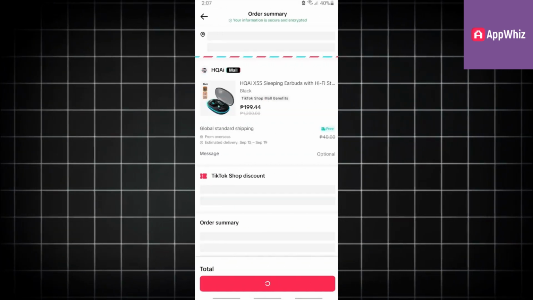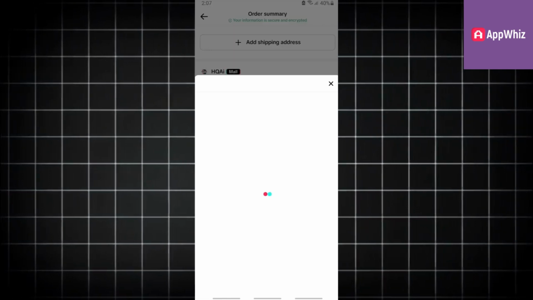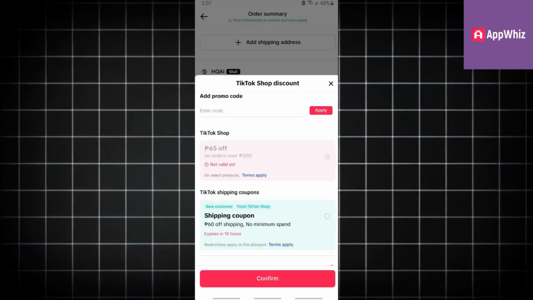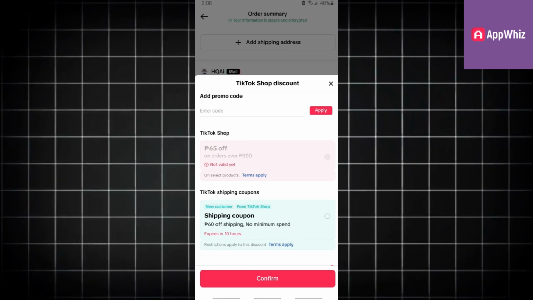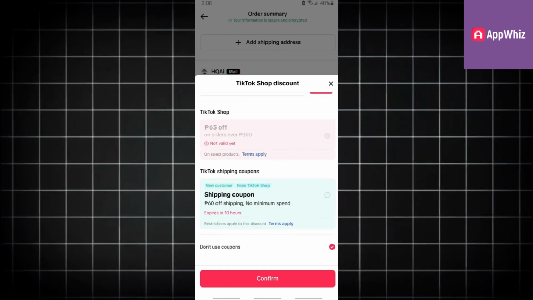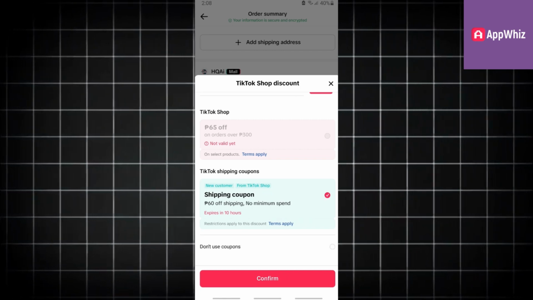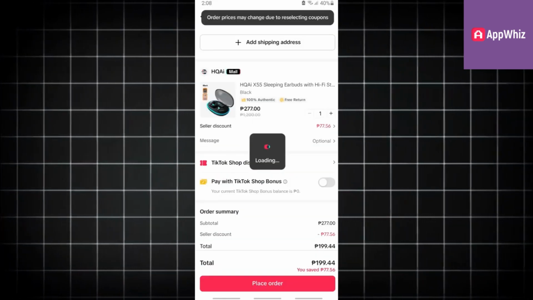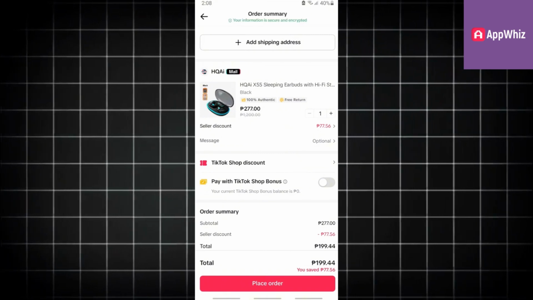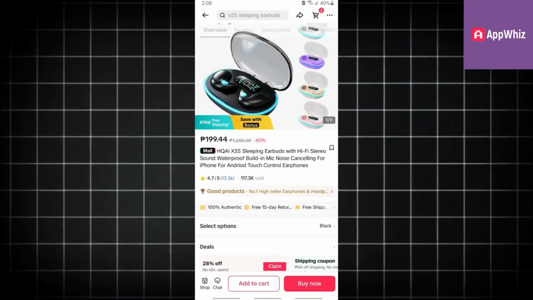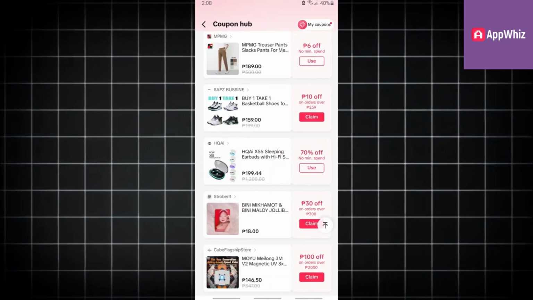And after that, when we tap on TikTok Shop discount, we should be able to enable the coupons. So as you can see, make sure to select the coupons in order for you to apply it, and tap on confirm. And as you can see, you will have a discount. And that's simply about it. Just simply claim coupons as much as you can at the coupon hub. And from there, you should be able to get coupons. And that's simply about it.